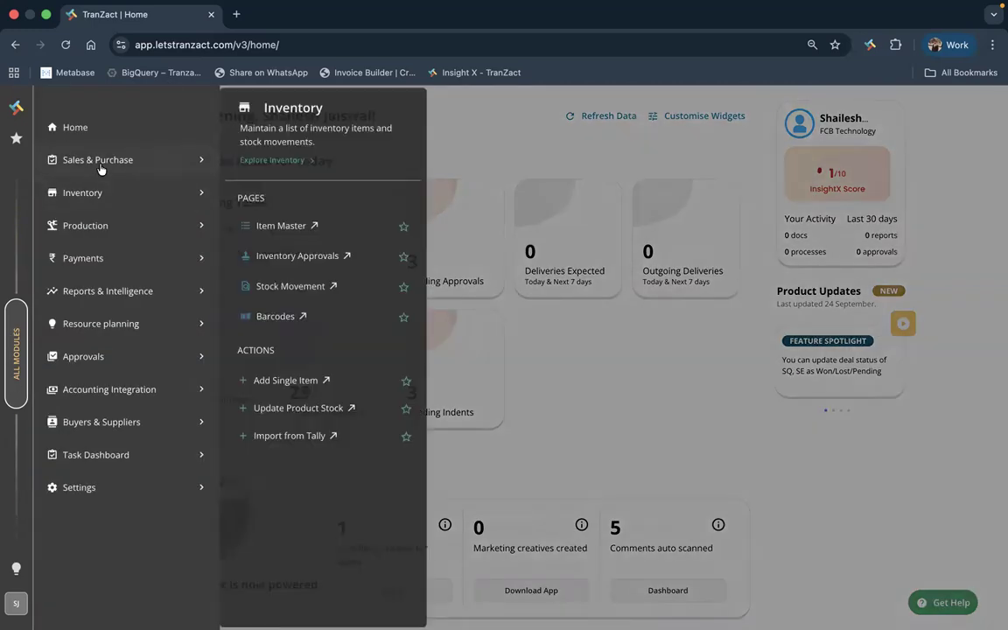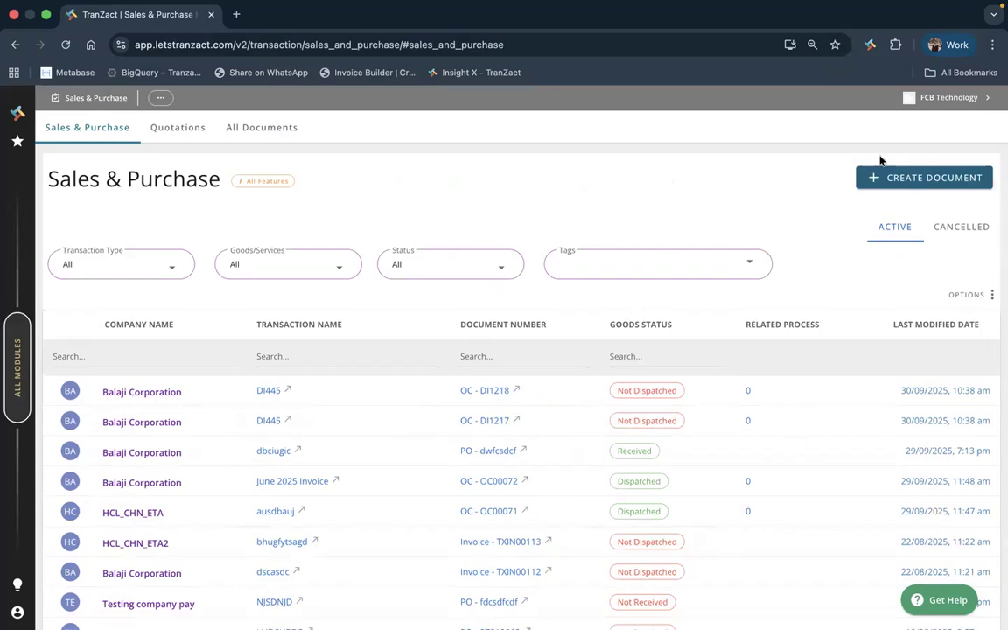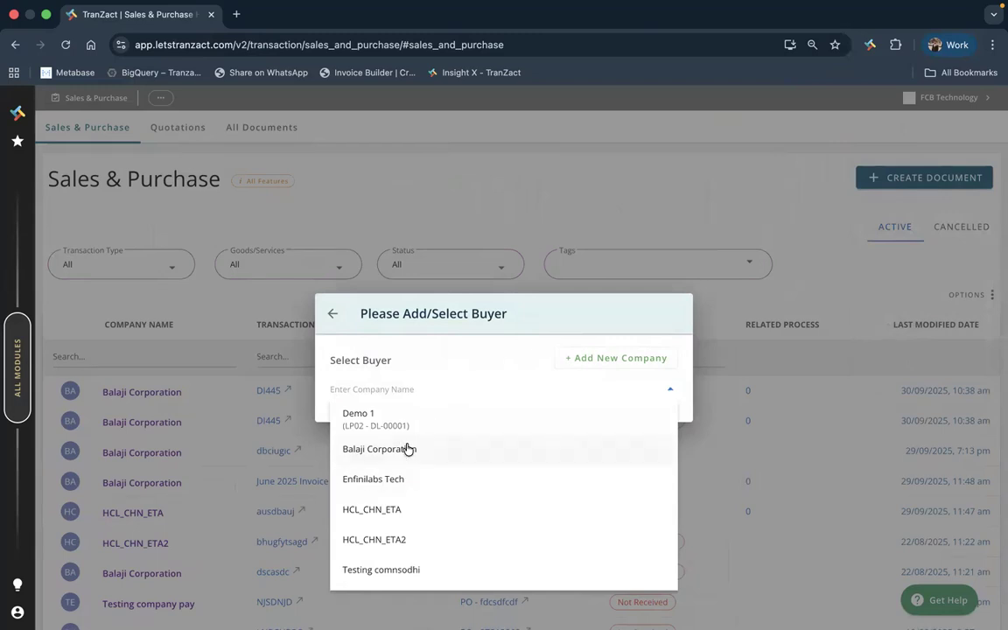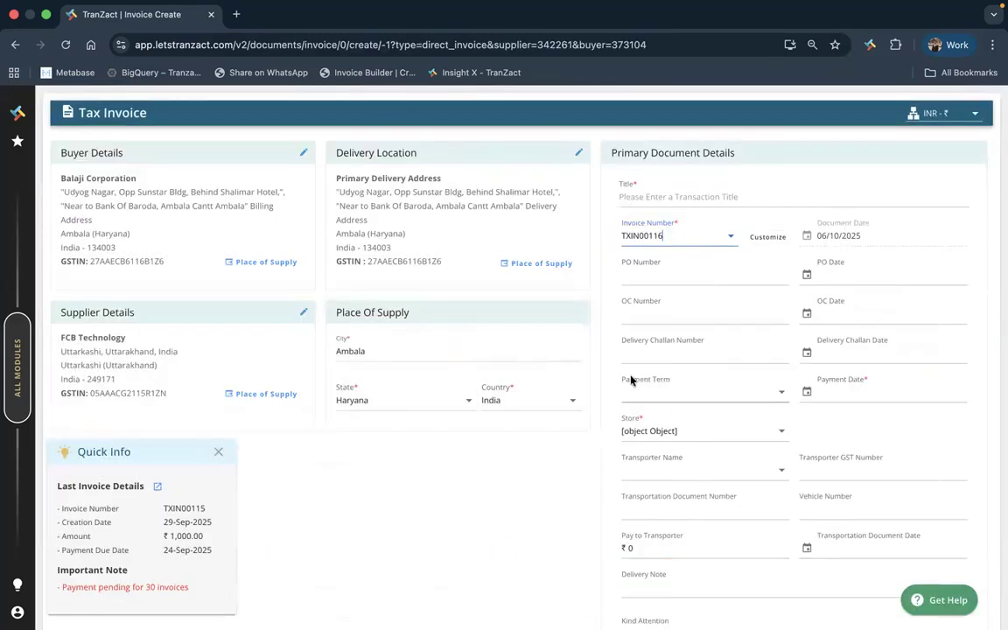First of all, let's take an example and go to sales and purchase. I went ahead and selected an invoice here. Now I will click on Balaji Corporation. Now please check.